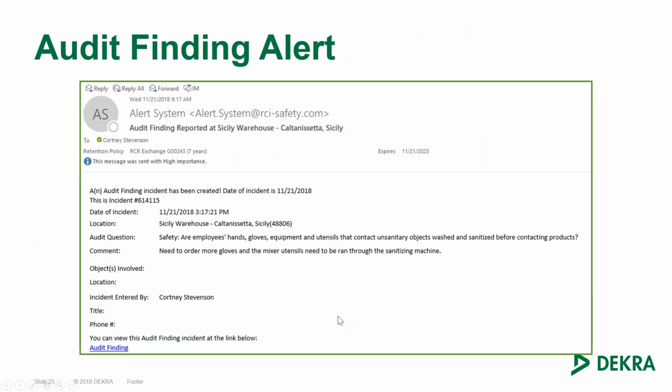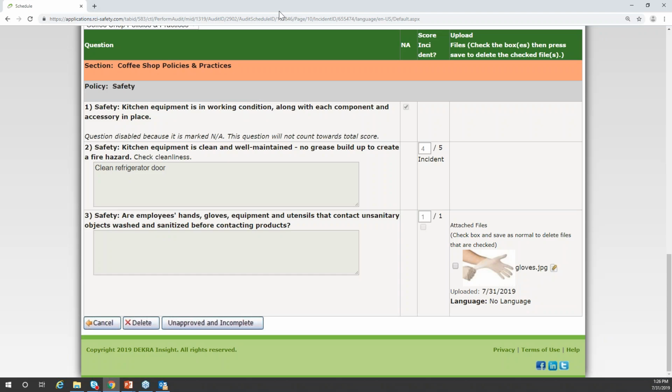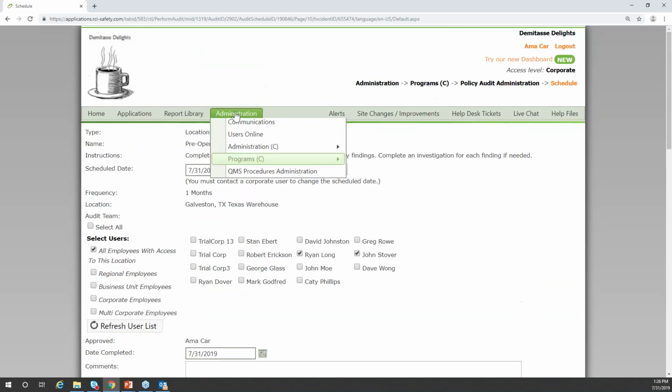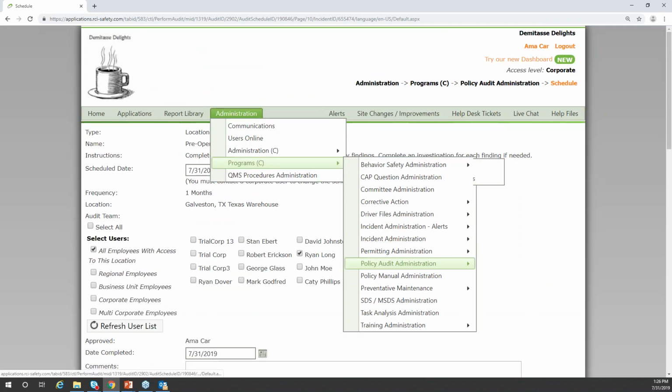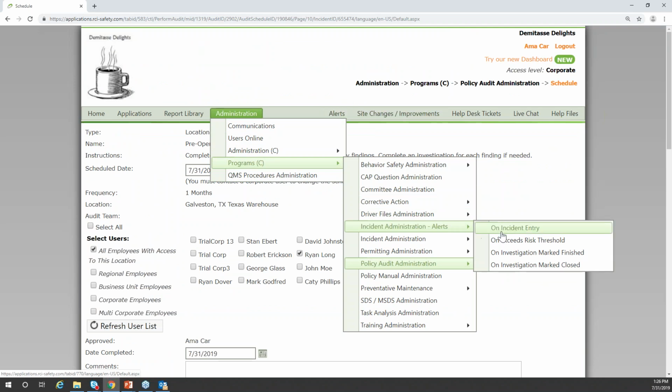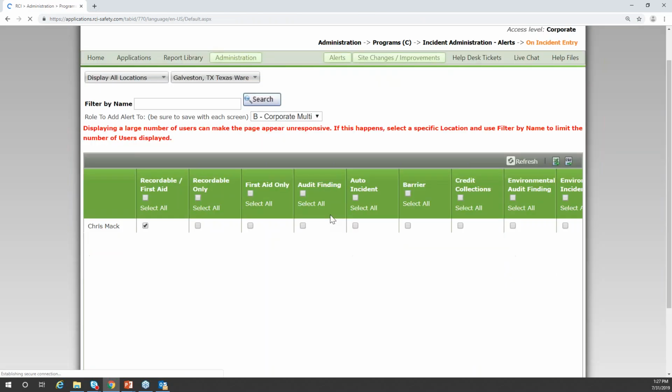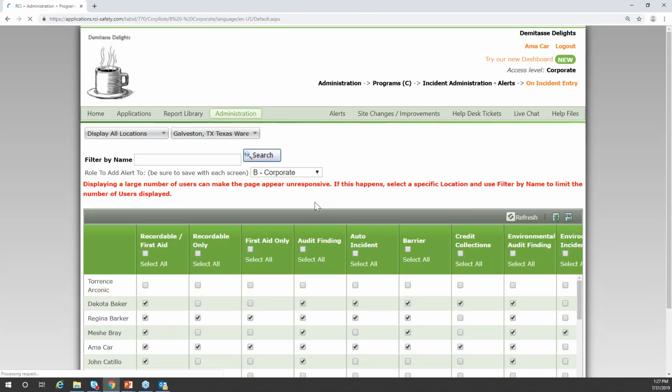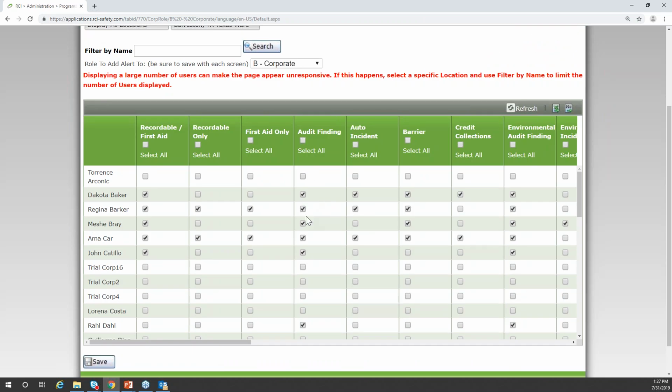Now the other thing is, once you create an incident in the system, it's going to send out an alert to anybody who has signed up to get the audit findings alert. If you're trying to do that, you can set up incidents by going into the incident reporting admin, program C. This is for corporate users, and you can go into incident entry and enter. You can come in here, pick your role level, and now you'll have a list of employees that you can pick, which ones will be getting those incident alerts.